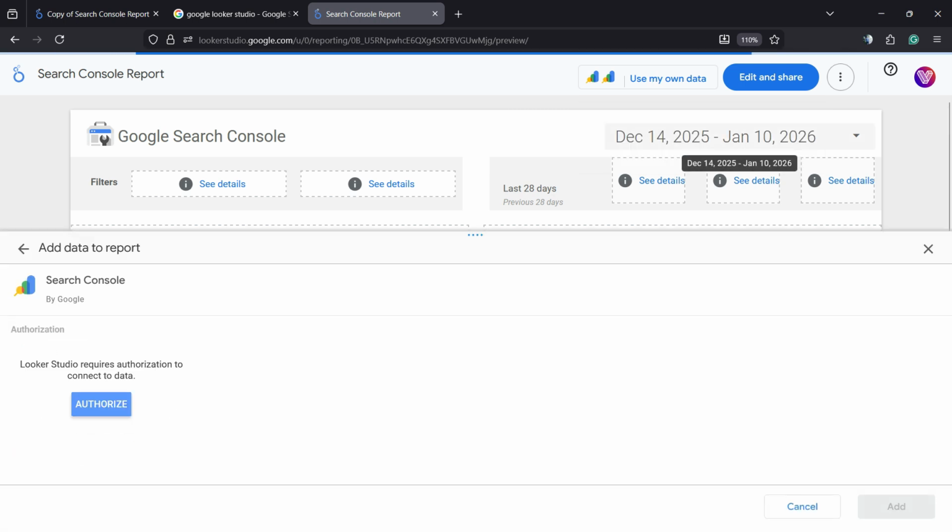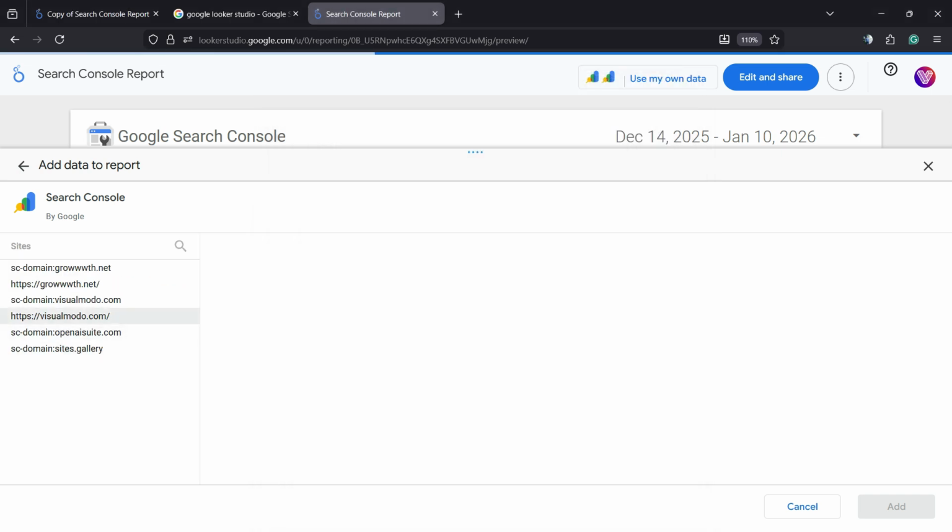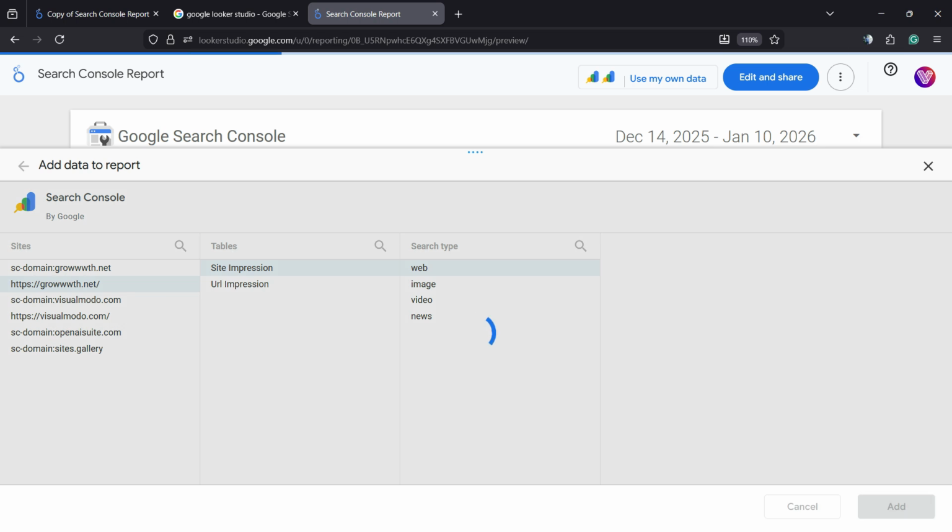First one, go to Search Console, click on Authorize. You're gonna need to enter with your account. Select the site. For example, in my case, it's gonna be Growth. First gonna be the site, and I would like to select web. Click on add.